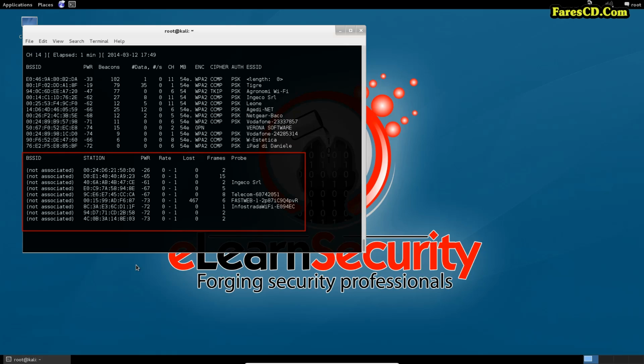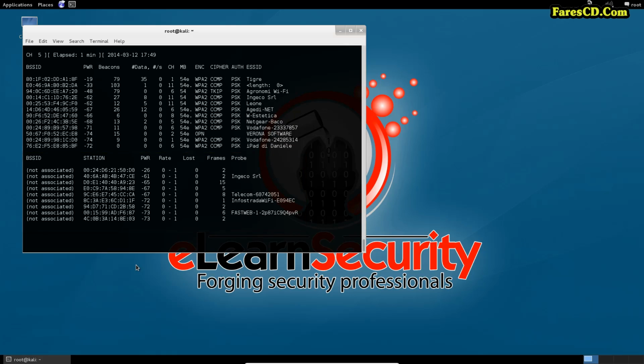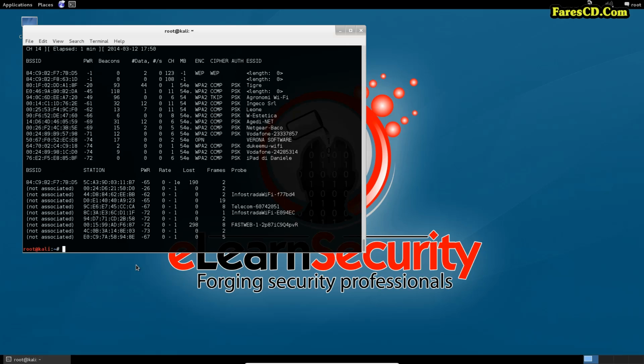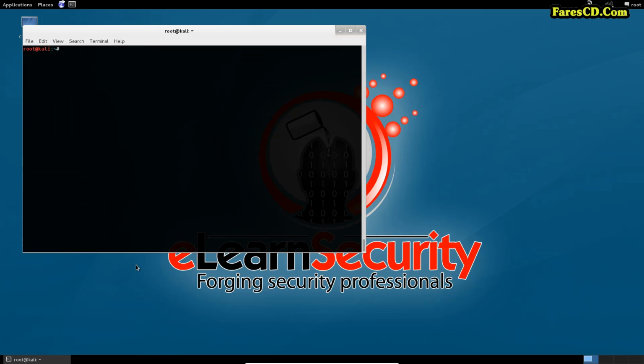Coming to the bottom part of the output, you can see the list of detected stations. For each of them, Airodump determines the BSSID to which they are associated and its MAC address. You may notice that the BSSID column often reports "not associated". This is typical of clients that are sending out probe requests and are not really associated to any network. Let's exit the tool by pressing Ctrl-C and refine the syntax a little.